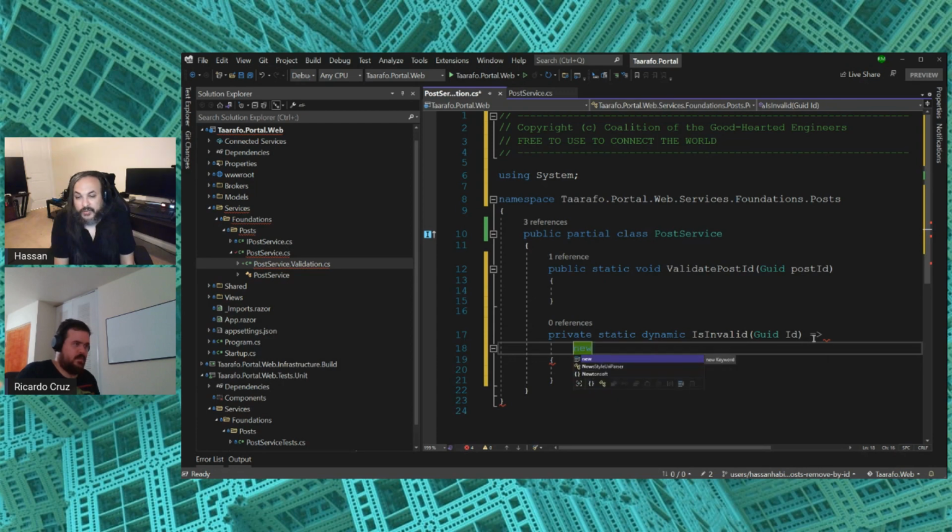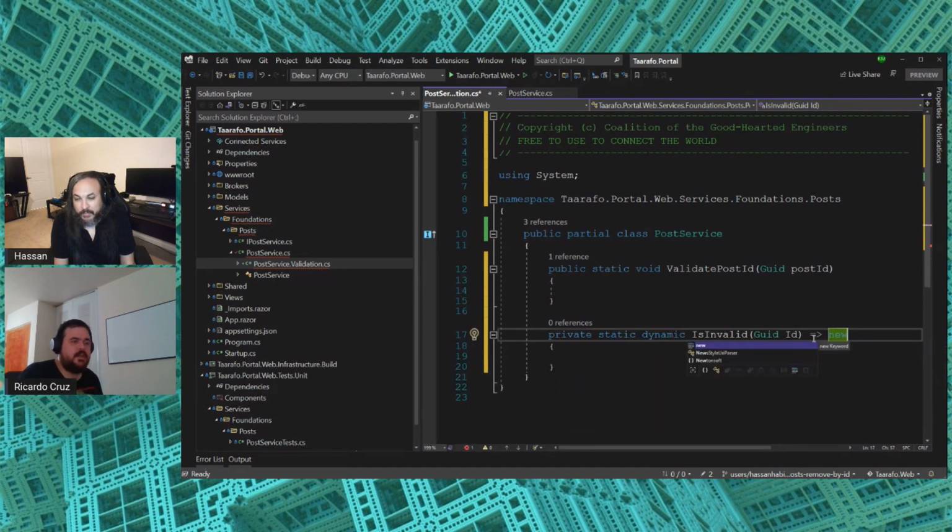No, new right next to the fat arrow. I'm okay with that. This is basically saying I'm creating a new dynamic object, right? Now, this dynamic object needs to have two things in order for it to succeed. Number one, it needs a condition, and the second one, it needs a message.